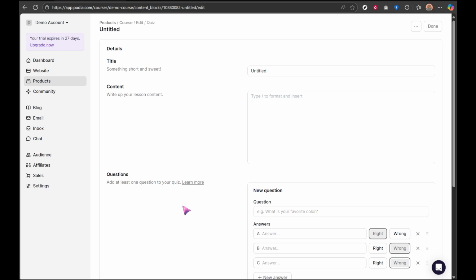That's it. Whether you build natively in Podia or link to a trusted external tool, you now have two reliable ways to add quizzes to your courses. Use clear titles, purposeful questions, and consistent formatting to make your assessments smooth, supportive, and effective.